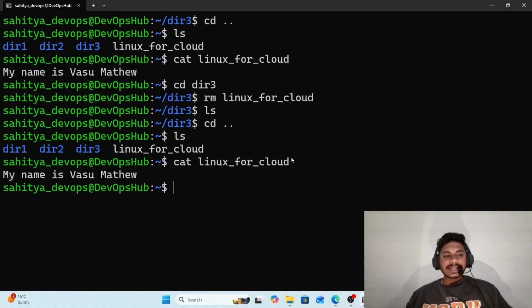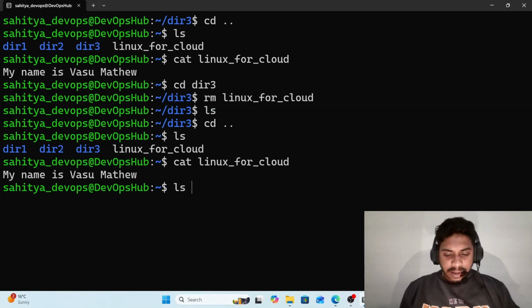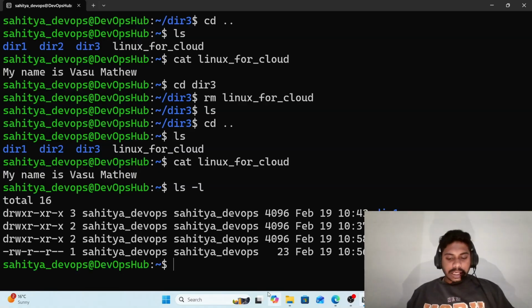So that is the difference which I want to show you between the soft link and hard link. Just practice these things, and from the next video I will be showing you how to manage permissions, how to give access to a file, how to give permissions. Let me give you a preview here only.